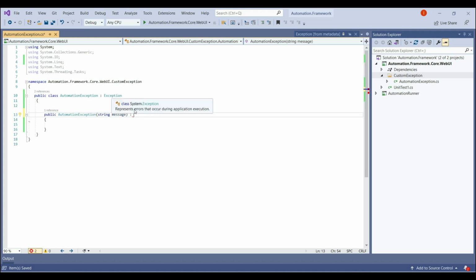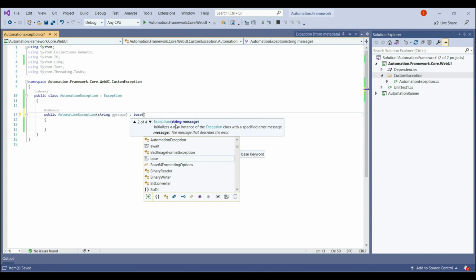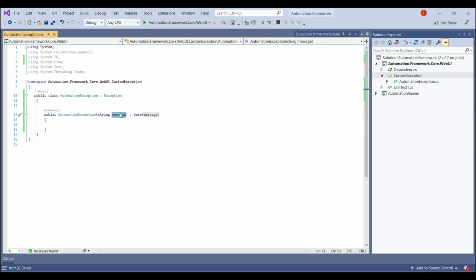And how can we send this message to this Exception class? By using the base keyword. Base represents the parent class, and in the base we can see there are different constructors for this Exception class: one parameterless constructor, and another with one parameter. So we are going to use this, and we can pass the message which we have got from the user side, from the automation framework side, and this message will be displayed with the help of this Exception class.